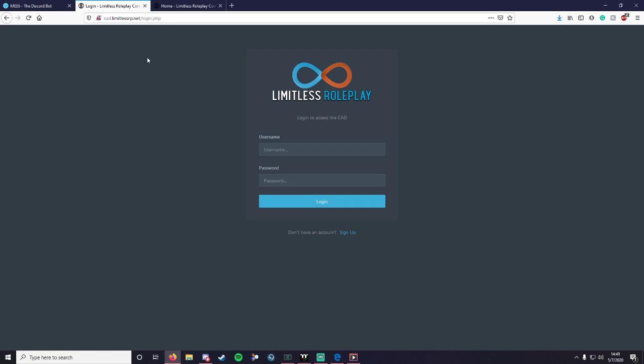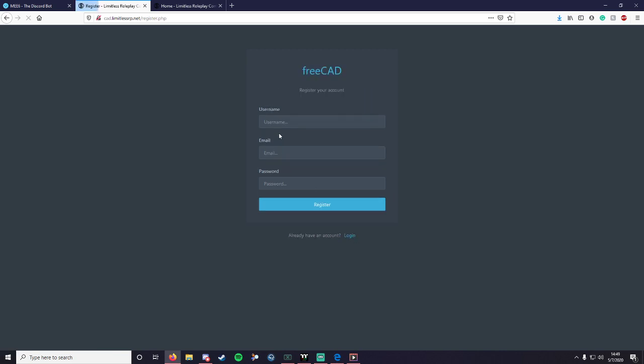So we're going to go to cad.limitlessrp.net. And if you don't have an account already, you want to hit sign up at the bottom of the screen, enter a username, your email address, and your password. You have to remember this. It is extremely difficult to reset your password on this CAD.